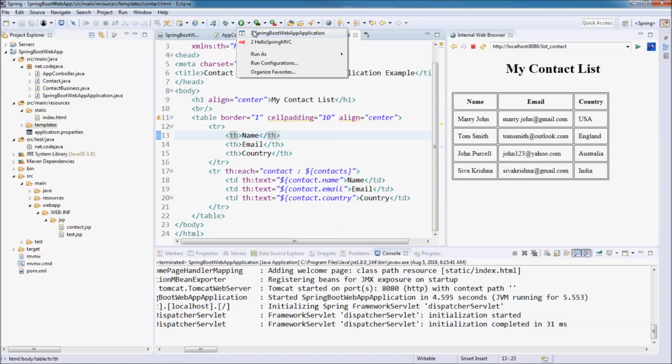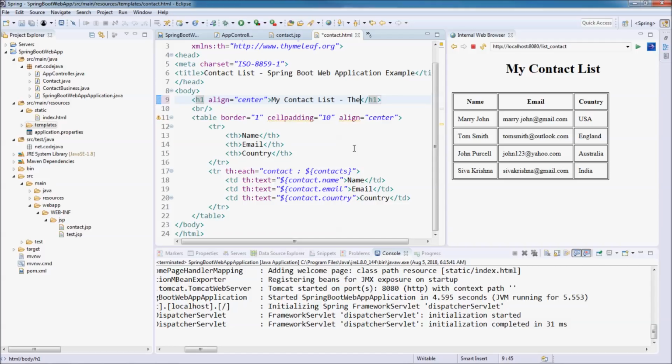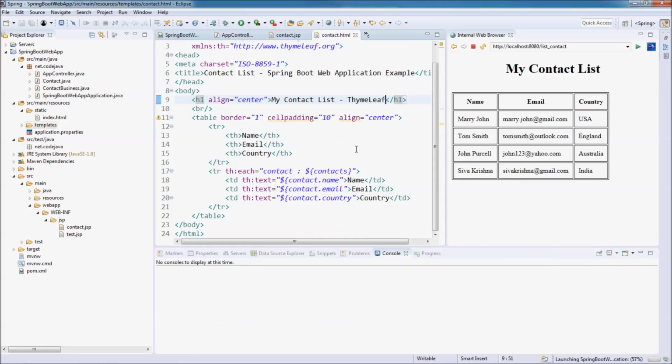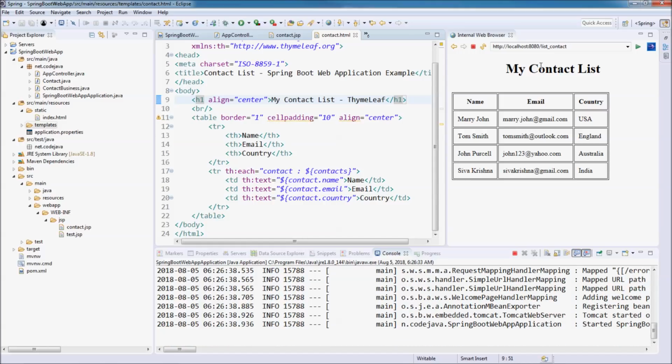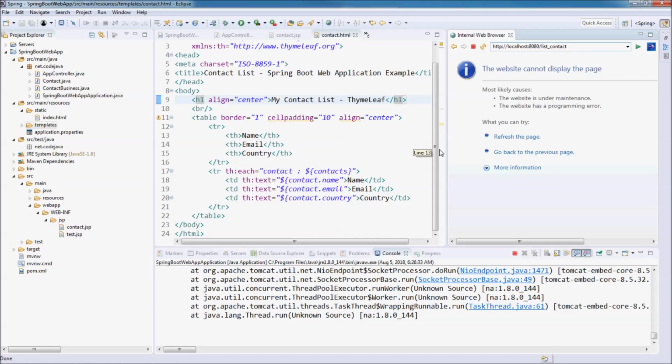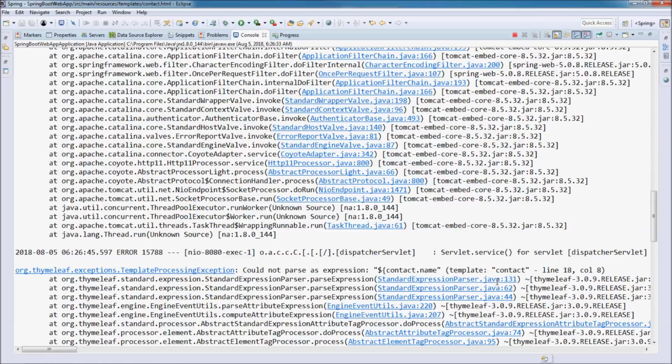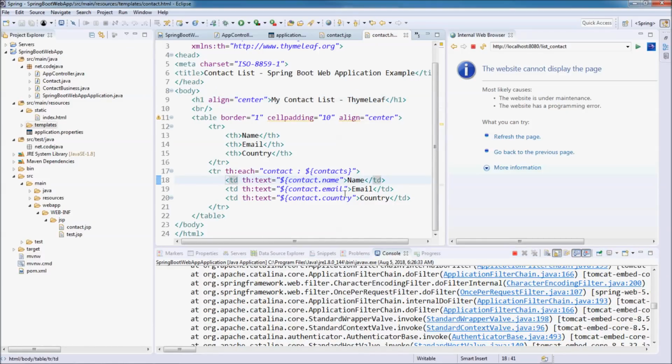start the application and test. We can add a text here to verify it is actually from a Thymeleaf template. Now run the application. Refresh. We have an error here. Contact.name. Sorry, my mistake.